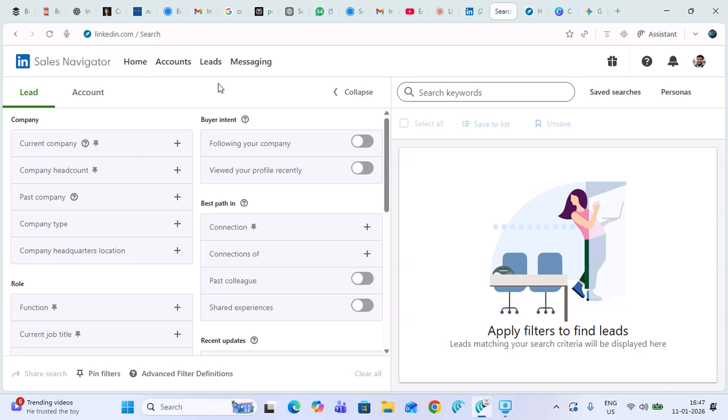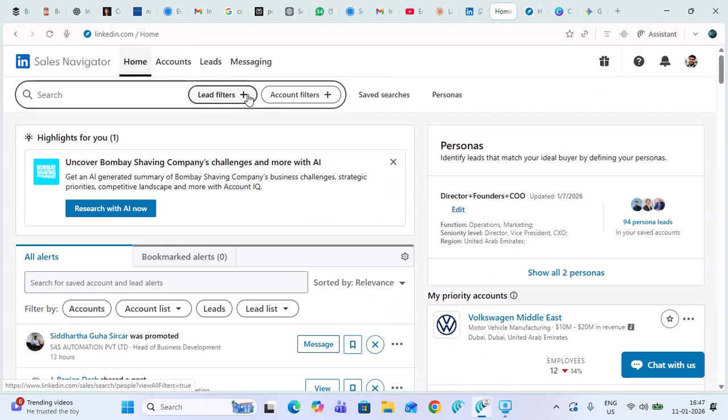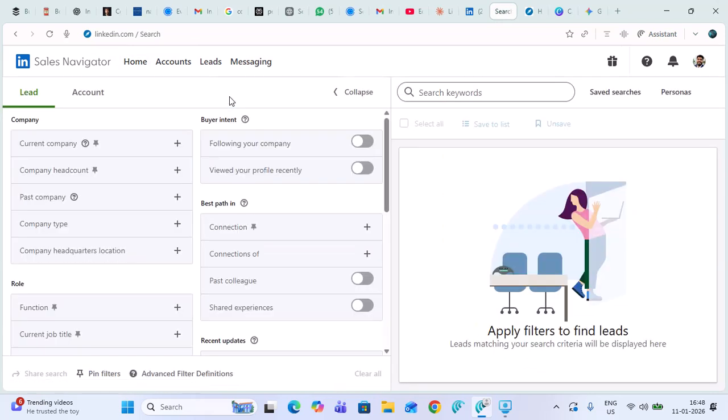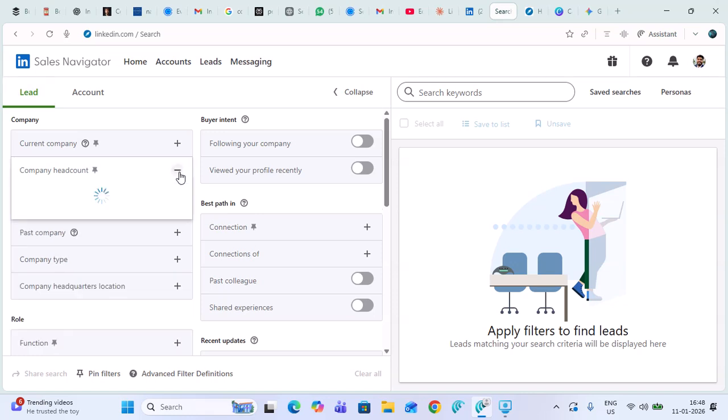So first click on home and click lead filters. Same thing showing, and two options are here, lead and account. Click on lead. Current company, you don't need to filter this one. The first filter is company headcount.